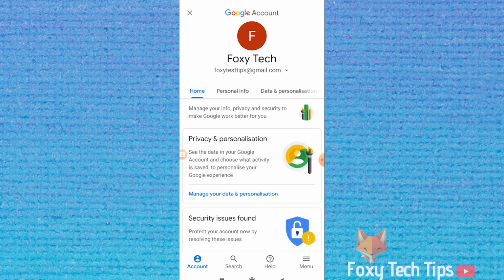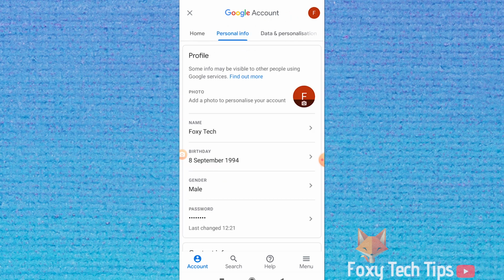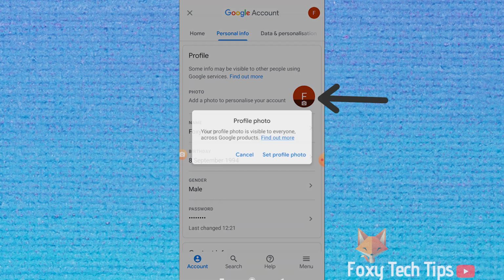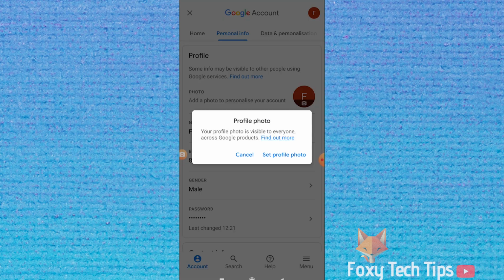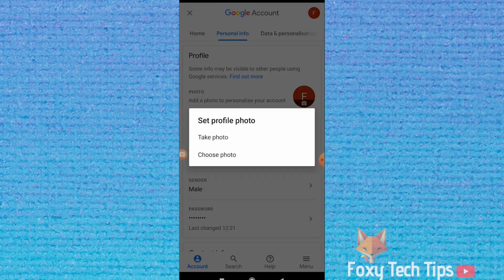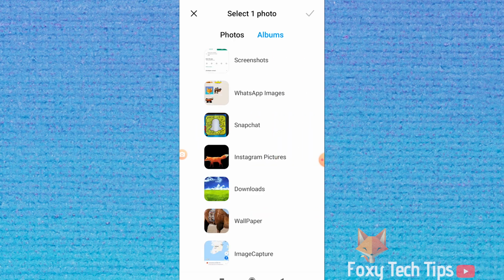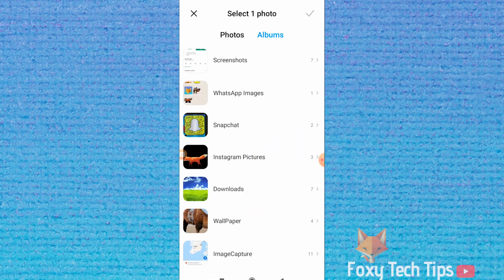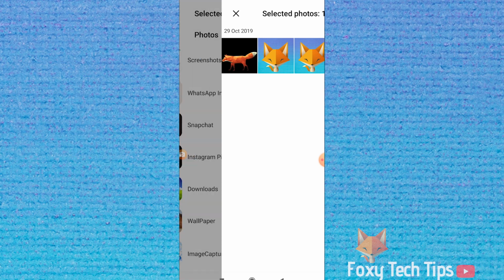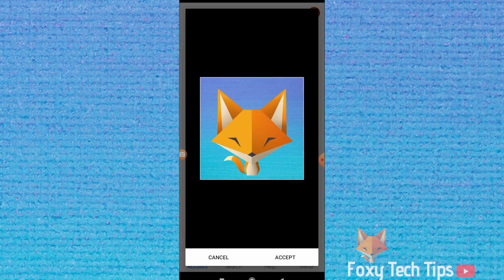Tap on the Personal Info tab. Beside the photo section, tap on the camera button to prompt setting a profile image. Choose the image from your gallery. You can then crop the image if it's not the right size. Tap Accept once done.